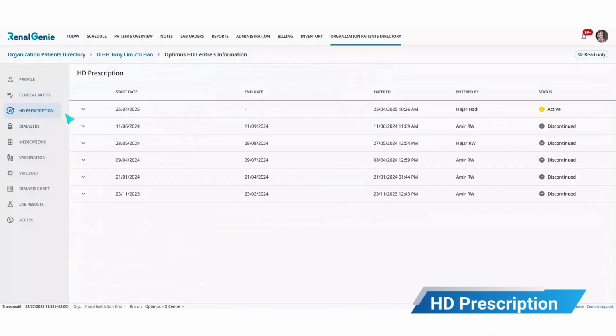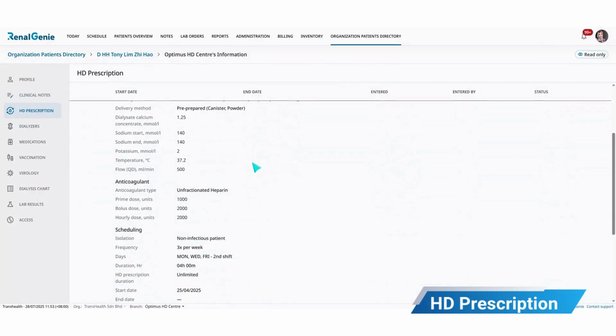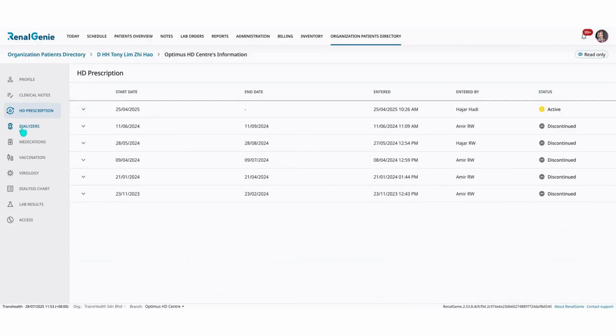Moving on, let's take a look at the HD Prescription tab. Here, you'll be able to check whether the prescription is active or has been discontinued, giving you a clear picture of the patient's current dialysis plan.